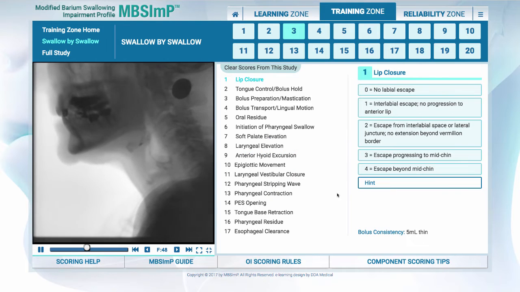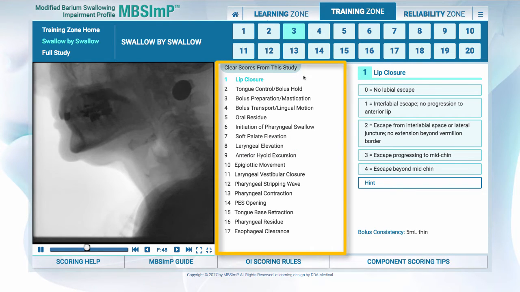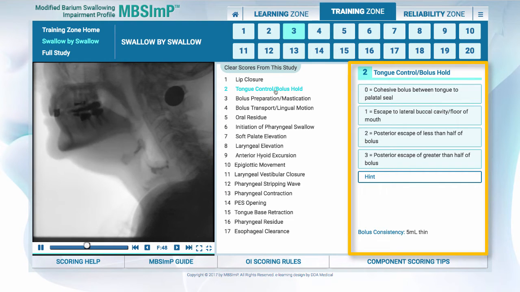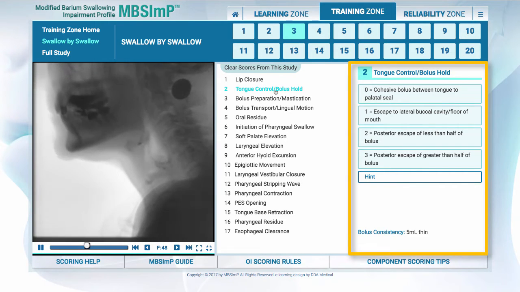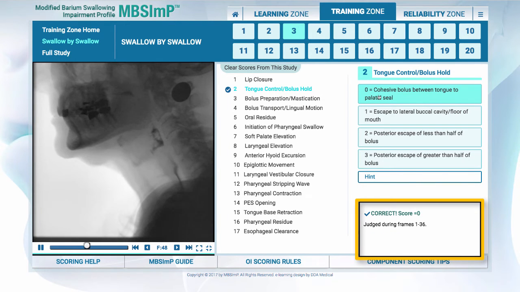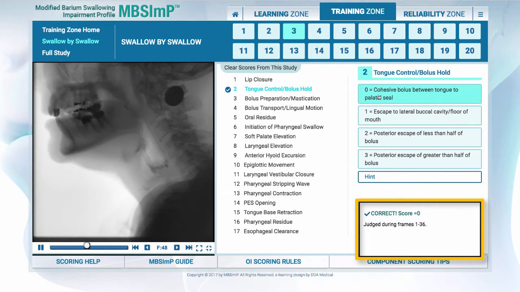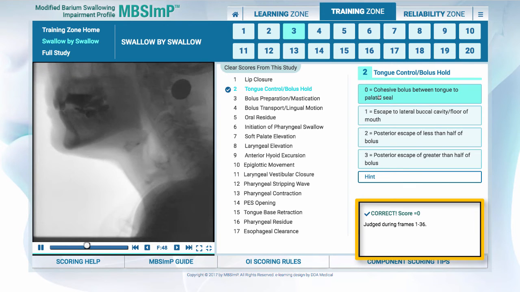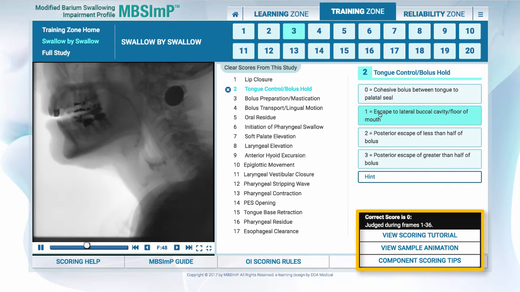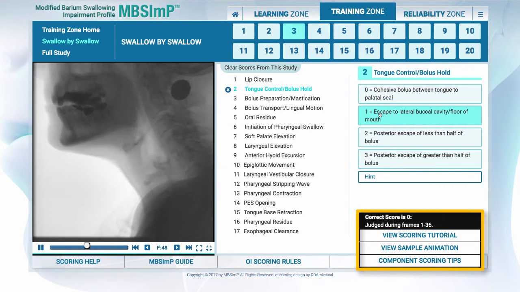When ready to score, choose the desired component in the list next to the media player, and the associated scores will populate to the right. Select the score of choice. Feedback is immediate and states the success of a choice and the exact frame or frames during which the score was assigned. If correct, move on to the next component. If incorrect, resources are provided for review.